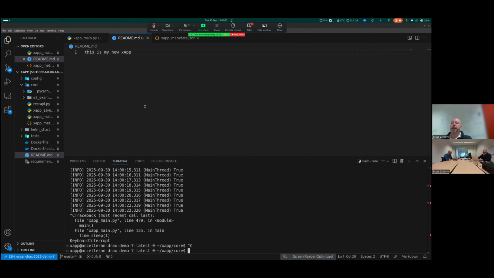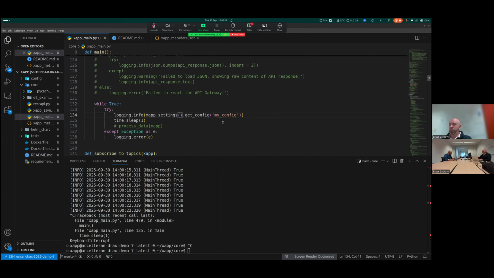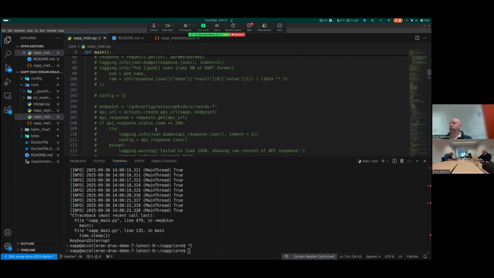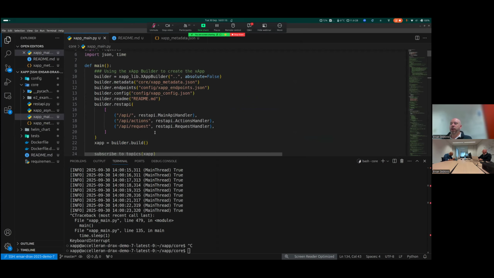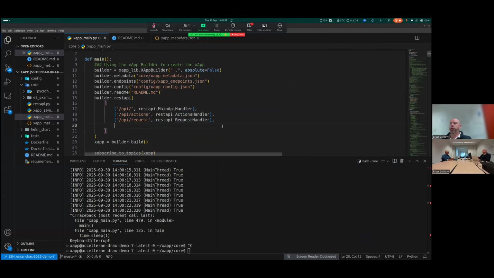How do we do that? Well, we go to the xApp main. Let me just comment this out and scroll to the top. The APIs are basically defined here at the very top in this builder method, where we have this REST API. And here you see a list of different API endpoints that are defined. There are some examples over here, 3 example API endpoints. I will create a new one. And how do we create a new one? Well, as I said, copy paste. So we copy, we paste, and we have a new endpoint.